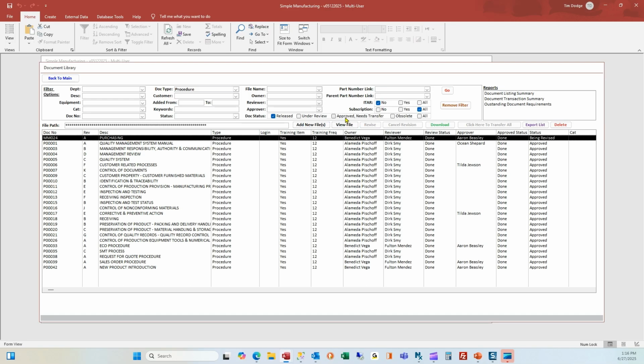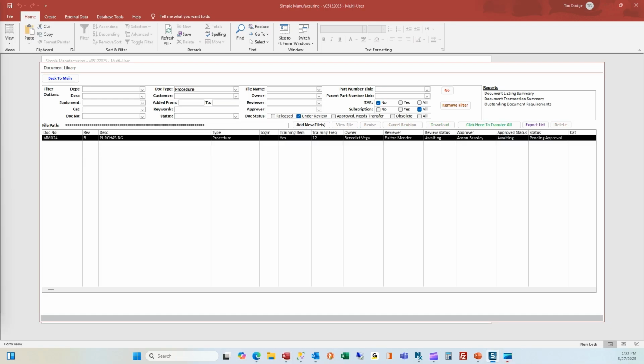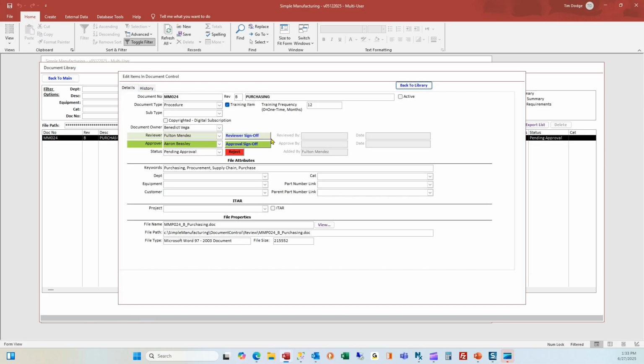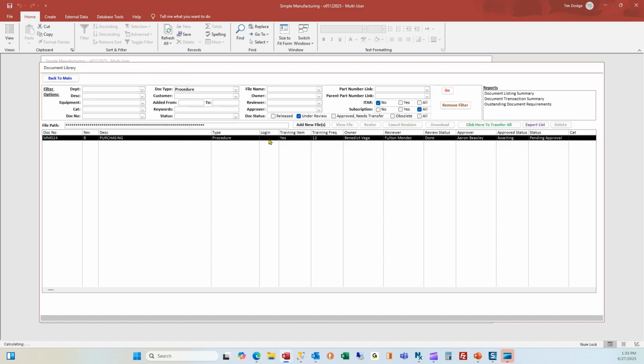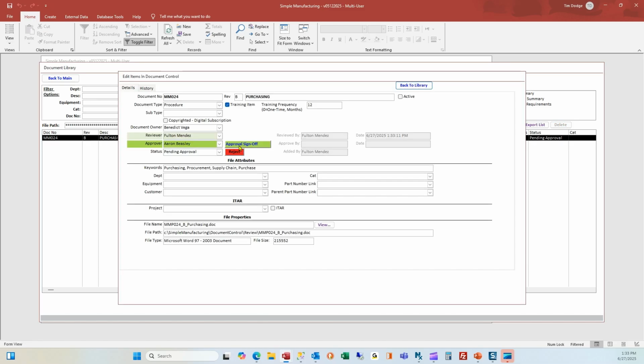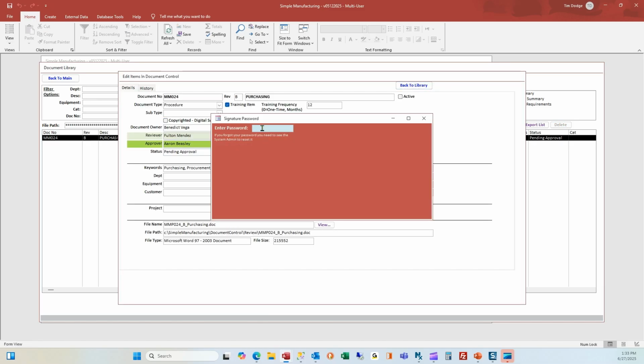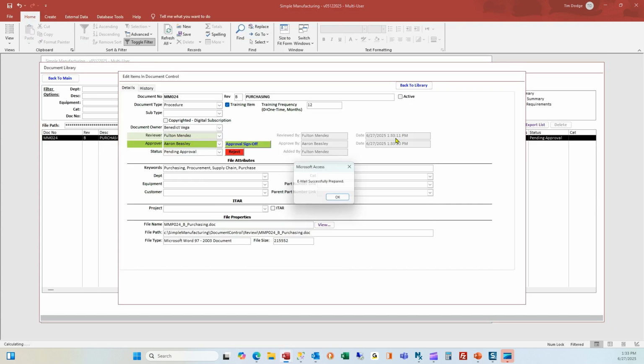For demonstration purposes, we will walk you through the reviewer sign-off process by clicking on the document, selecting Reviewer Sign-Off, and entering the reviewer's approval password. We will follow the same steps for the approver. Select the document, click on the Approver Sign-Off, and enter the approver's password. This notifies the user that the document is now fully approved.